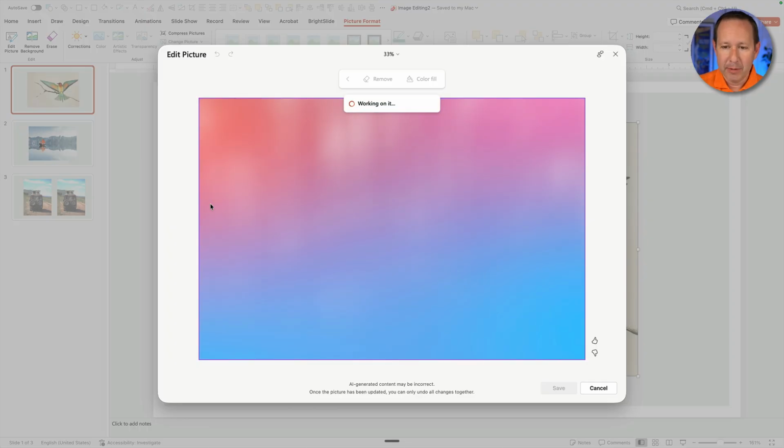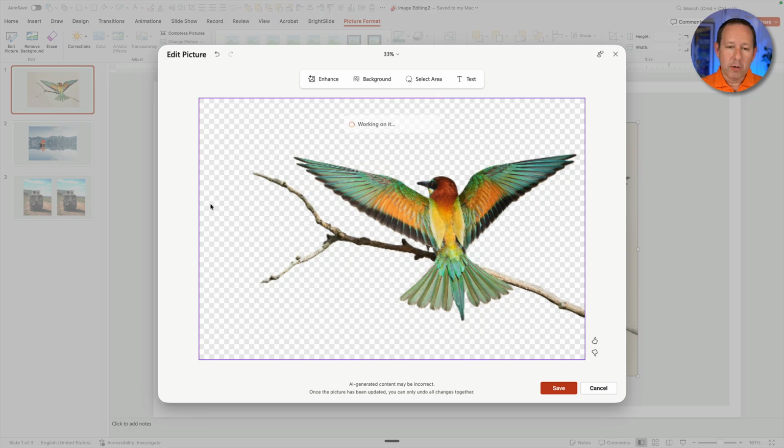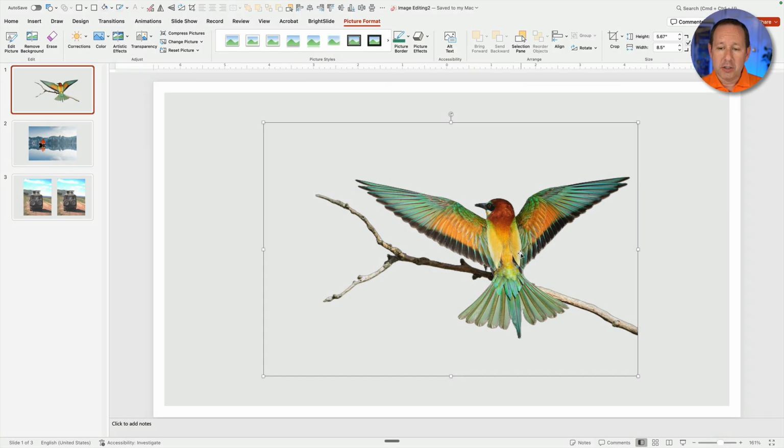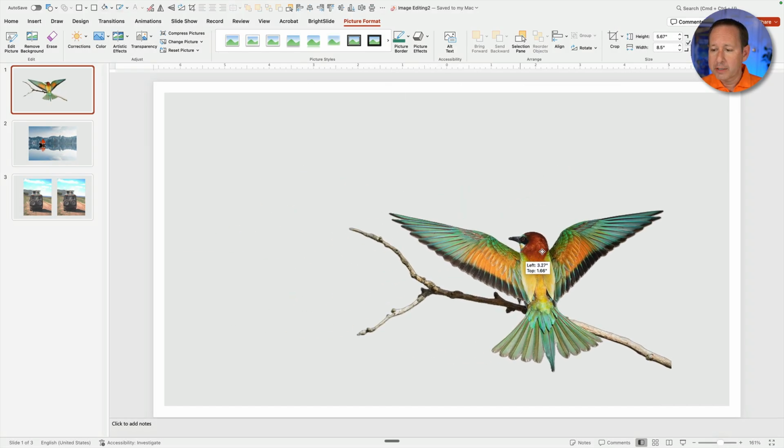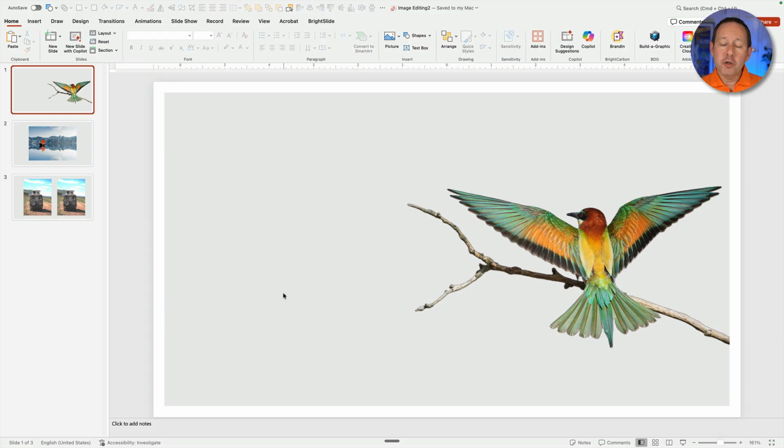Again, it'll take you to this image editing UI here, and it'll send it to the cloud, do whatever, but it's already working on it. It's already doing its magic, deciding what the background is. This may take longer with more complex images, but in this case, I think it did it pretty well. So I'm going to go down here and click save. So it will now save a transparent PNG version of this image, and again, I think it did it pretty well on this shot.